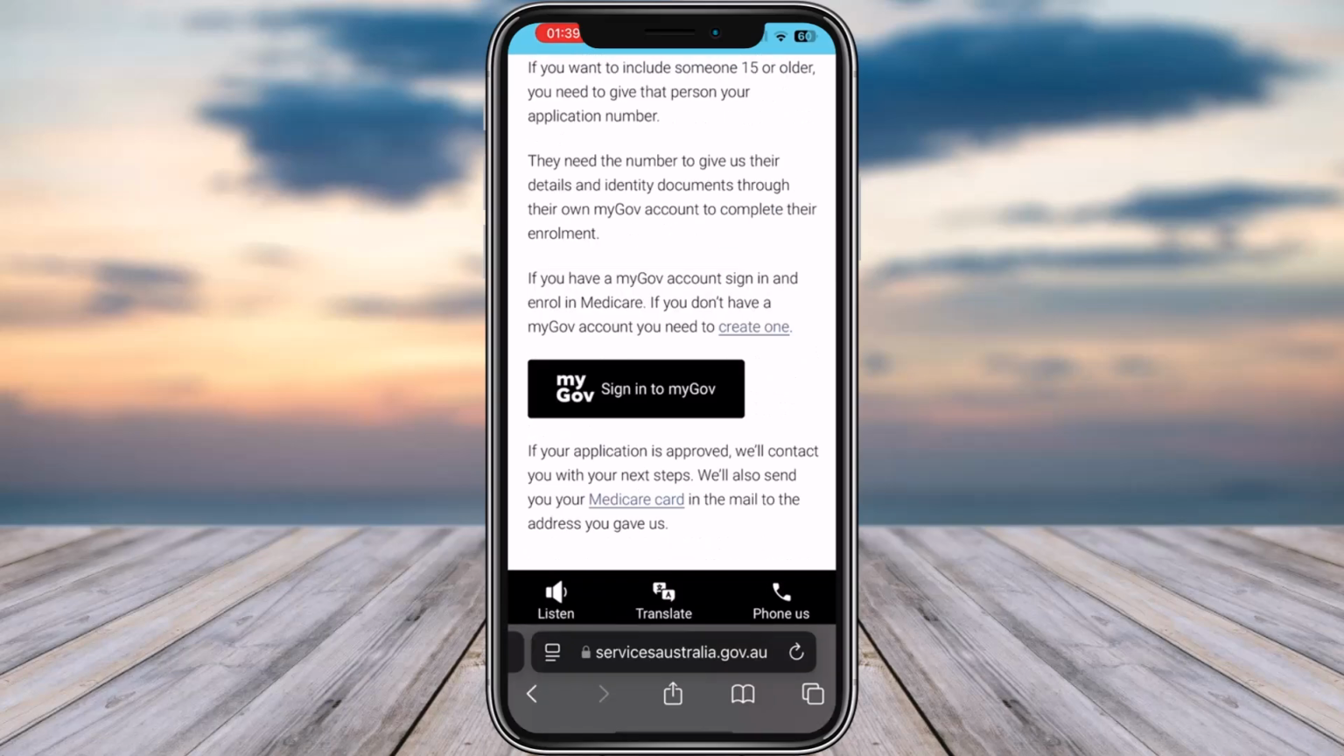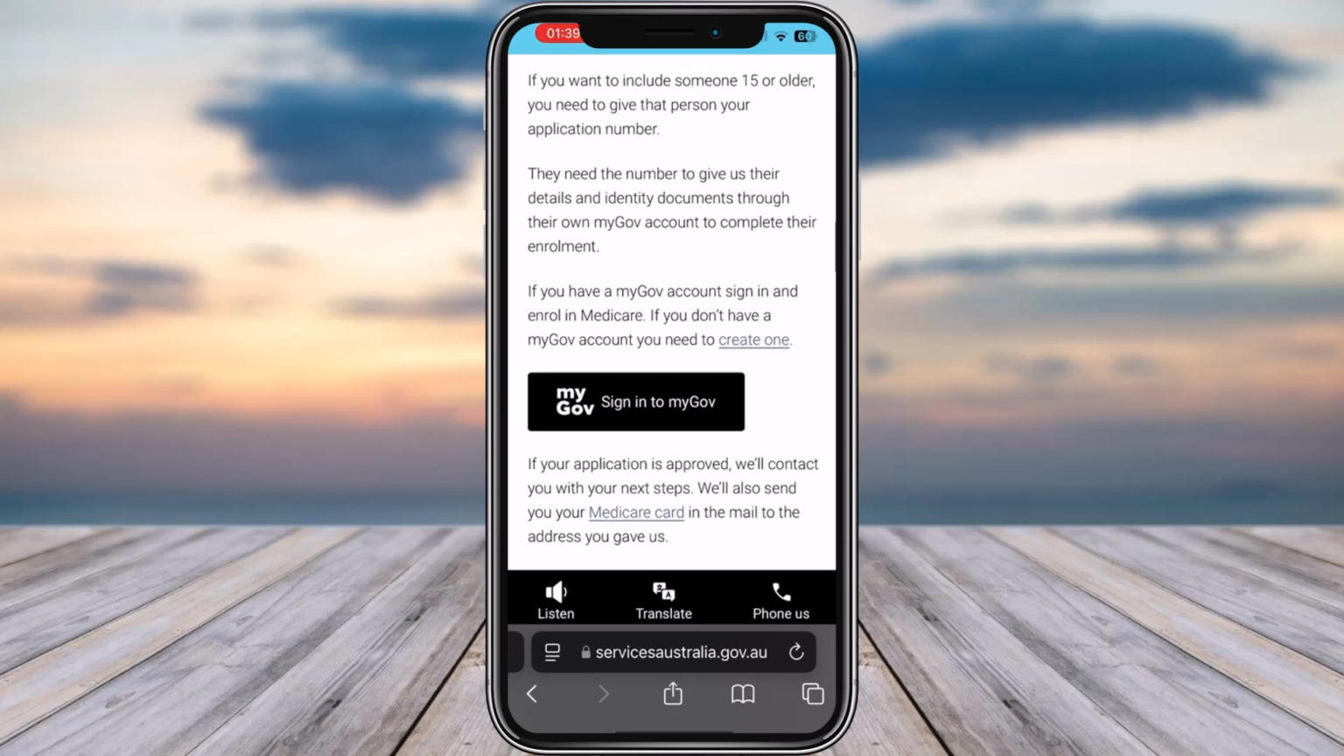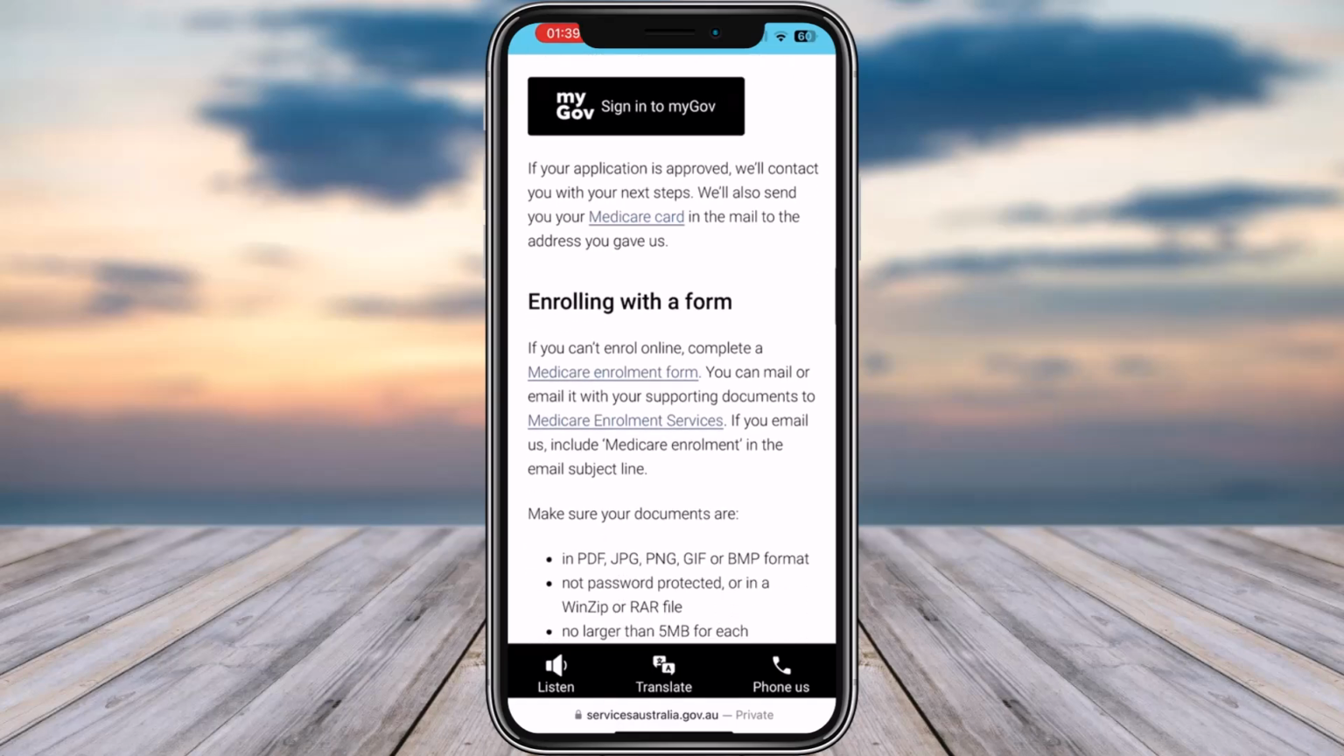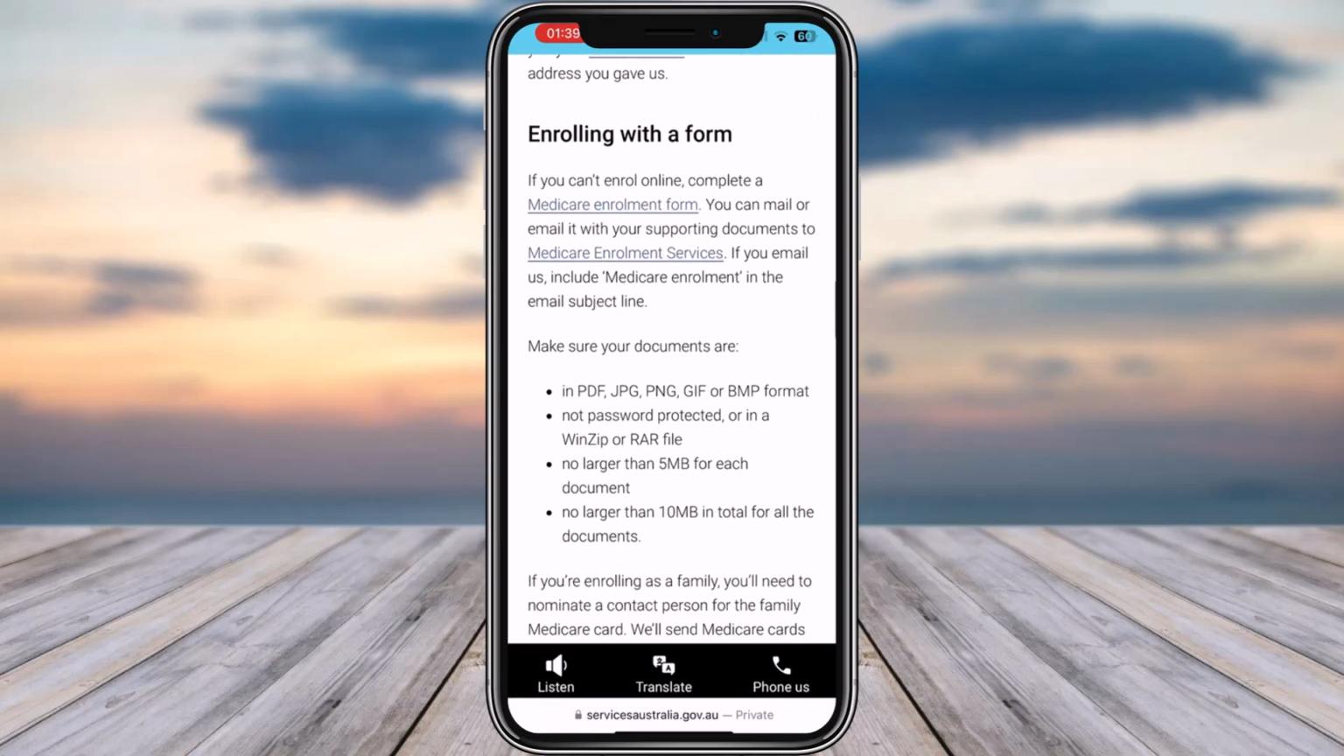If you have a MyGov account, sign in and enroll in Medicare. If you don't have one, you simply have to tap on sign in to MyGov or create one. Then you will be able to create yourself a MyGov account, and from over there you shall be able to create your account and get a Medicare card as well. Enrolling with a form is also available at the bottom. Tap on the highlighted text and you shall get the form.